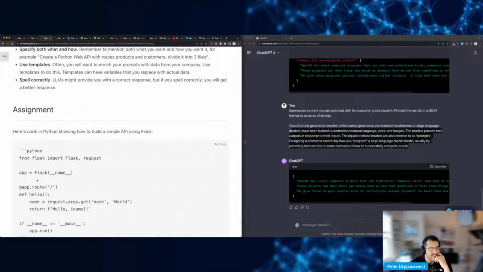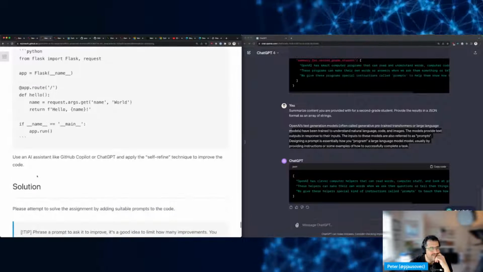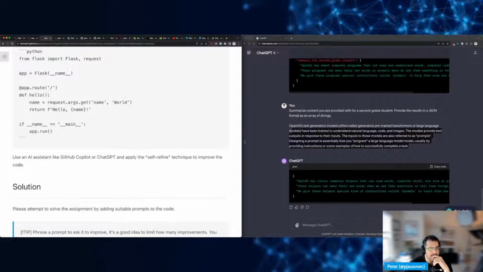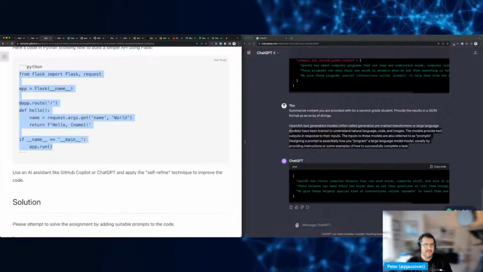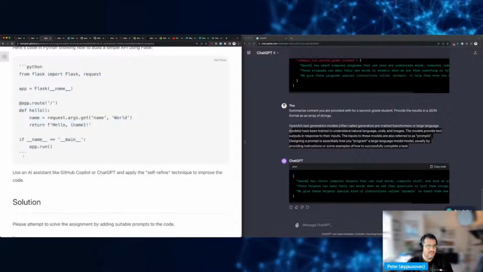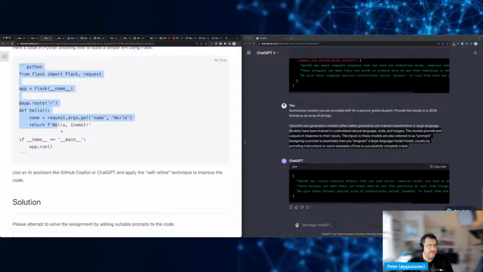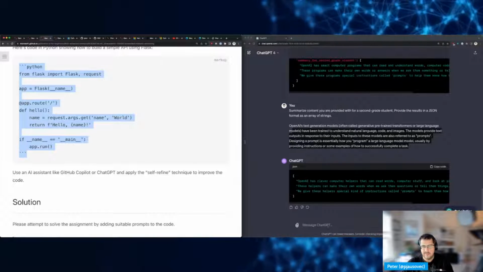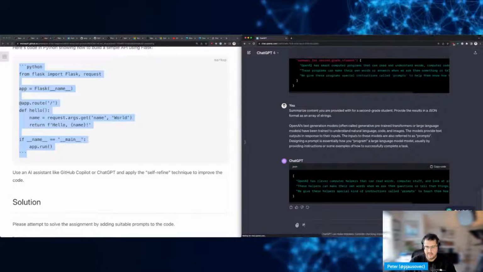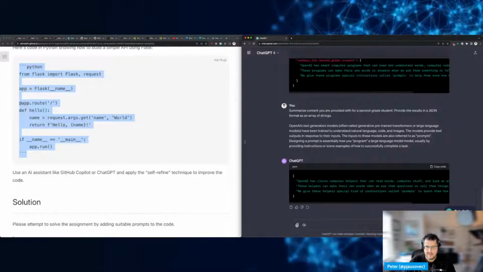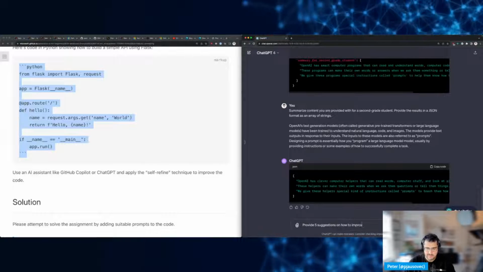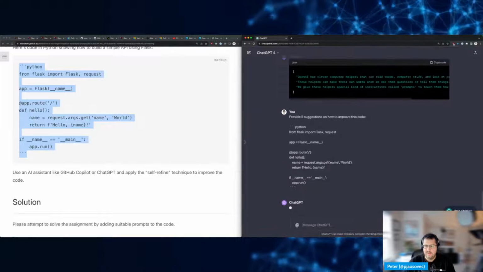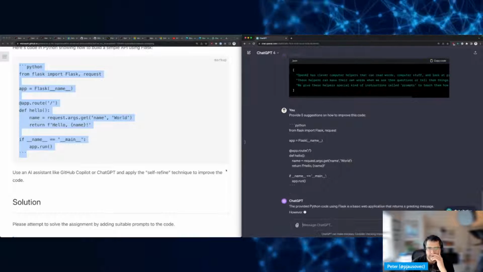Good practices. Okay, here's an assignment. Self-refine. Oh, okay, so we would do this, right? So we would actually, let me copy this whole thing. How would you refine this? We would say, provide 5 suggestions on how to improve this code. Let's see what it says.